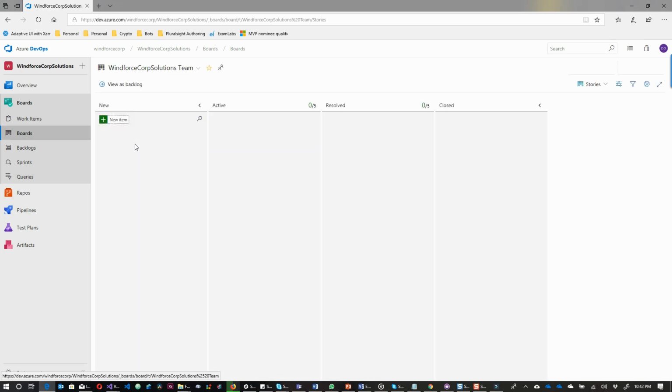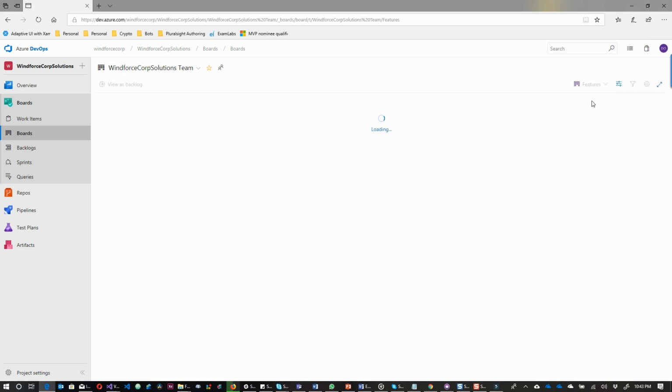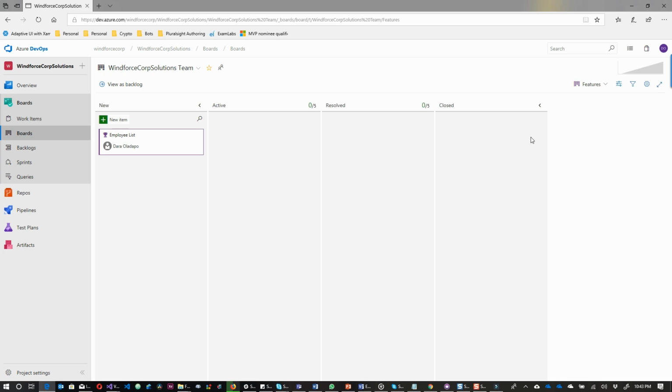So I can see my board. This is my stories board, but I want to change it over to the features board because that is what I just added. If you have many user stories, you see them line up right in here. But I'll change it to features board. And then I can see the feature I just added. I can add new ones and assign those to individuals on my team.